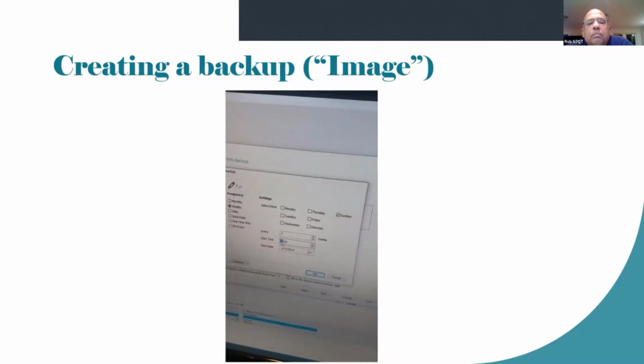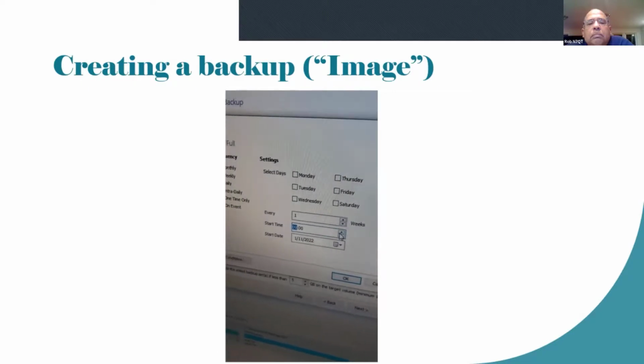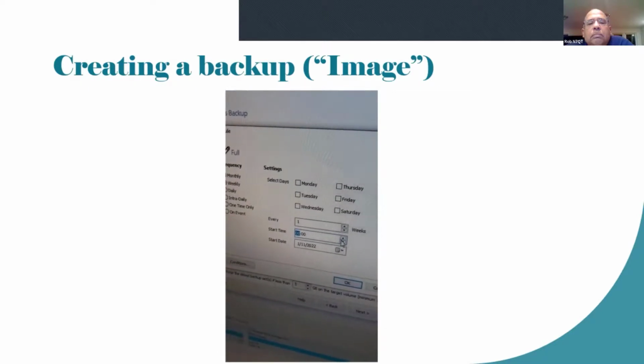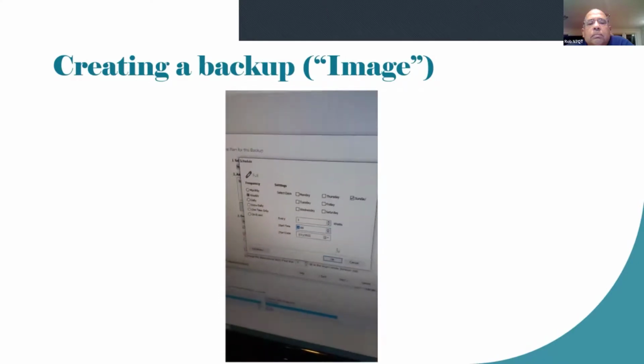Let's do it at 2 in the morning. So select that, go down. Hopefully you guys can see all that. That's 2 in the morning. There you go. And let's just get started. That looks good.